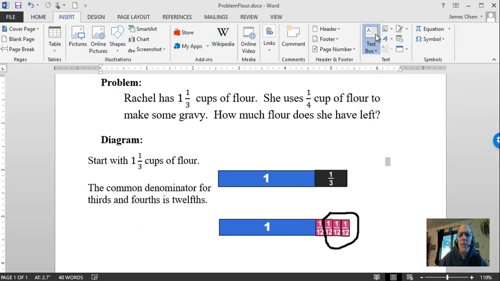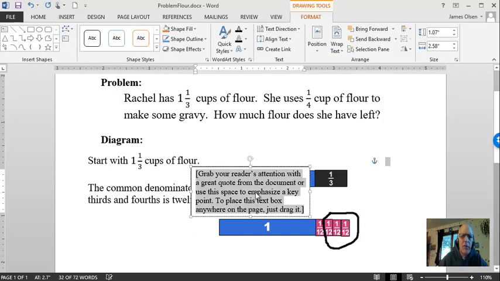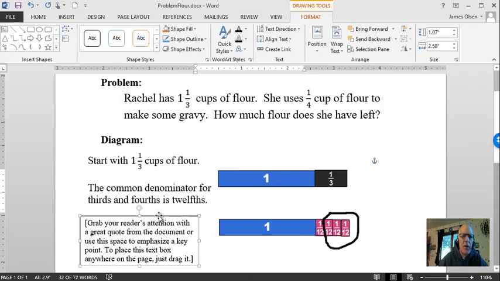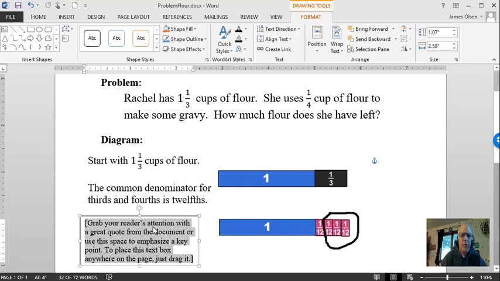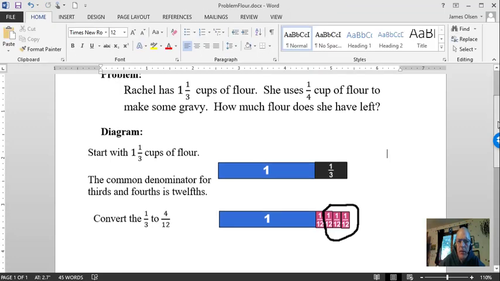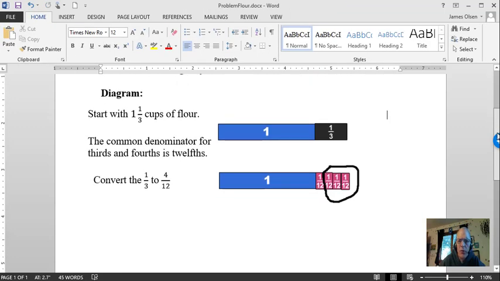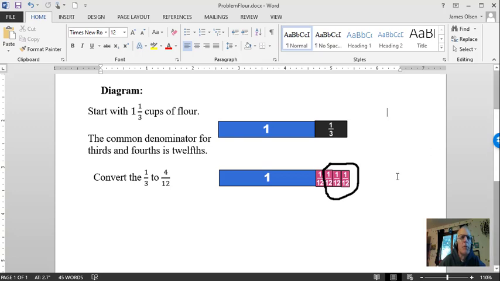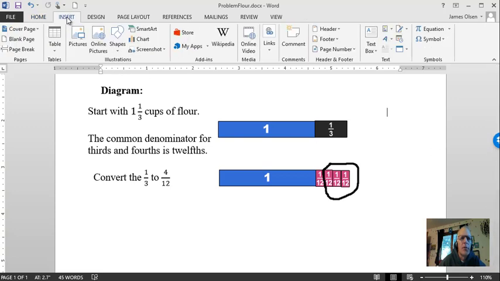So I'm going to insert another text box. When I'm making these labels, oftentimes I like to use multiple text boxes so that I can move things around to make my diagrams a little clearer. Now I'd like to put an arrow to indicate that 3/12, which is 1/4, is going to be removed.